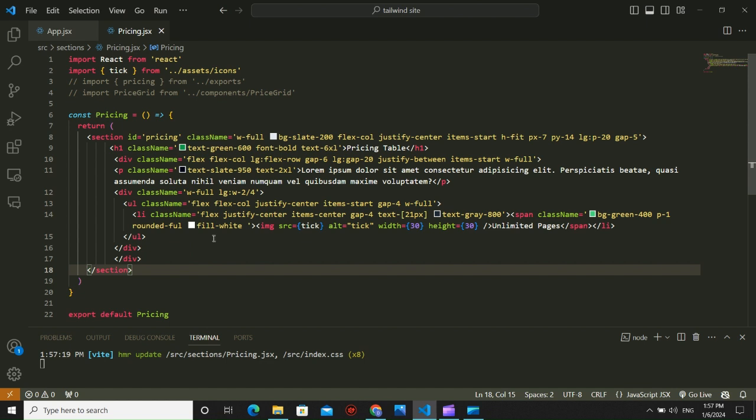So here in the UL tag, this is working on the whole li. So I think the li tag is closed here. bg green p1 full image. Okay, so we have to give this unlimited pages after the span tag.